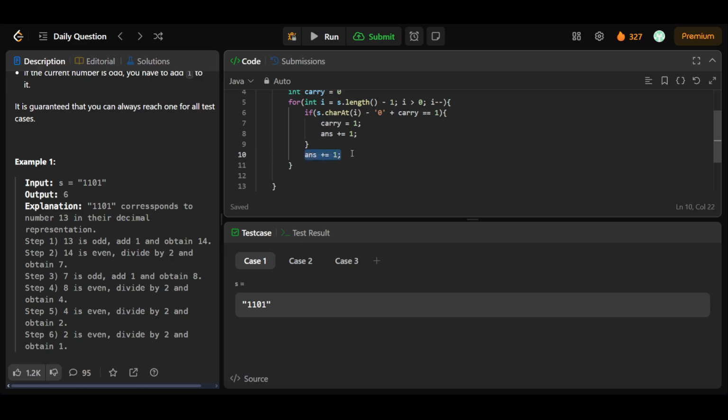Reducing, we are considering that we are dividing it by 2 in every step, and this is just the case when we are adding 1 to it. At the end I have to return steps plus carry. This is not the answer variable, my bad, I have to return steps.